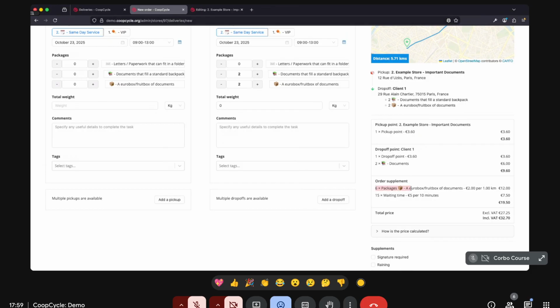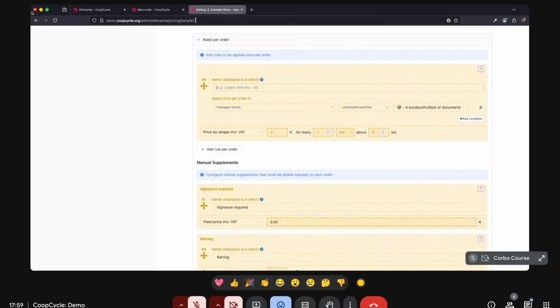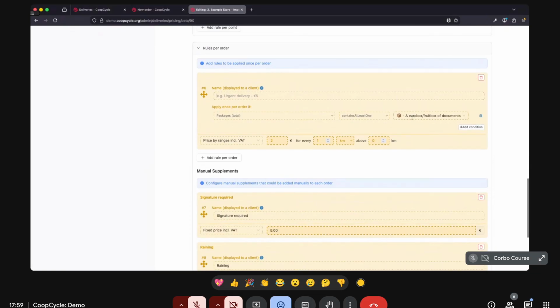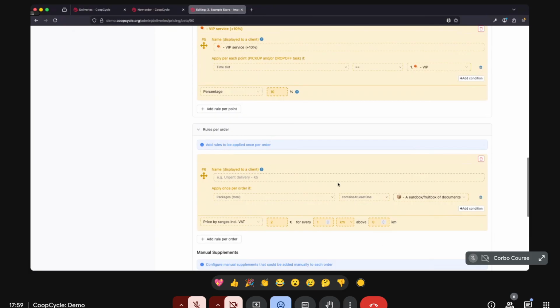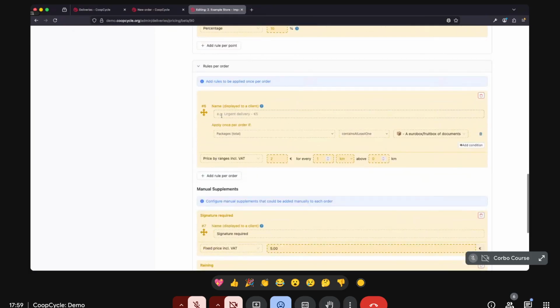This is a bit maybe weird, but maybe not. It depends. It's just a sample rule, so it checks if there is at least one package, and then it has this rule per kilometer. So maybe in normal life it would be like this, but anyway, you can change it. You can set any name you want if it's not clear.